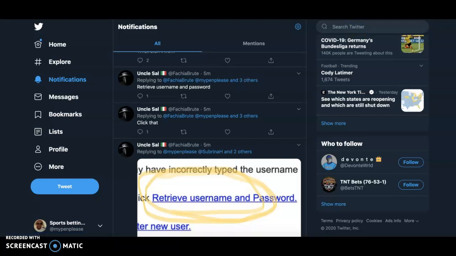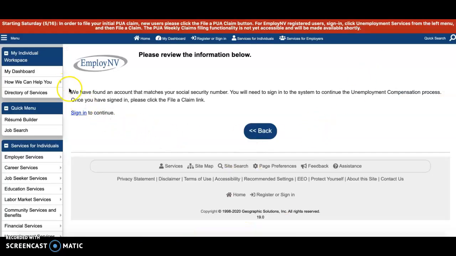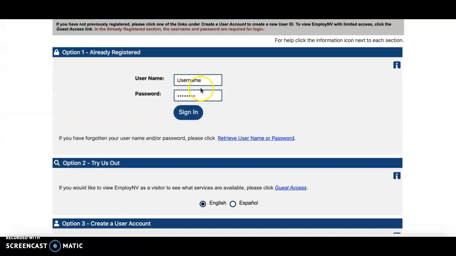Okay, so we are going to start here. Okay, I have found an account that matches your social security number. We'll be able to sign in. You will need to sign in the system and continue unemployment compensation process. Once you sign in, please click to file a claim. You got it. All right, let's just sign in.